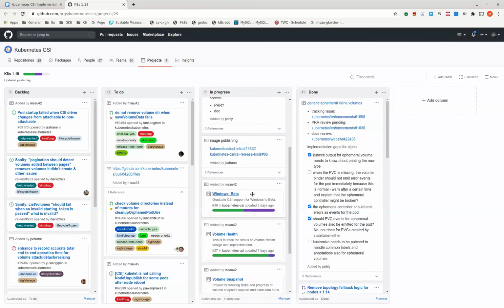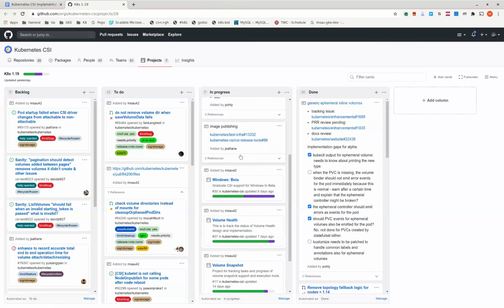All right, and then next is image publishing. I believe the rollout has started. It's a 4-day rollout, so hopefully by tomorrow it should be complete. I haven't seen any emails talking about any problems.